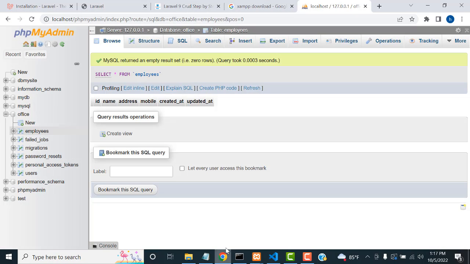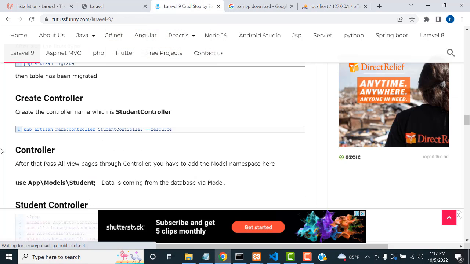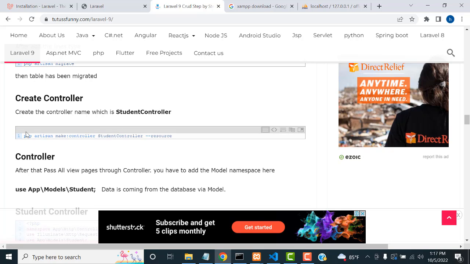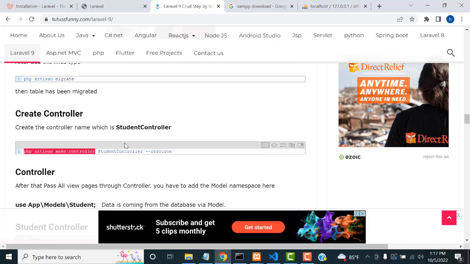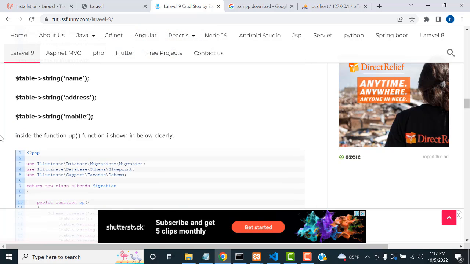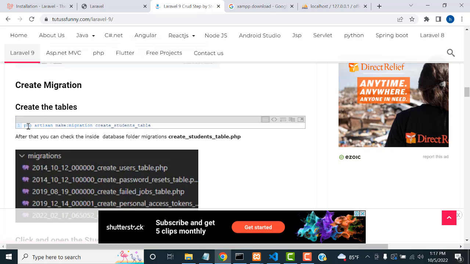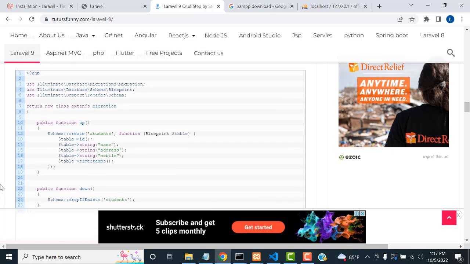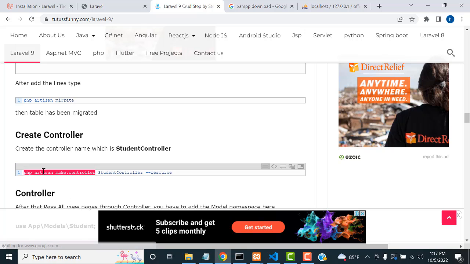Now back to my documentation. Now I'm going to create the controller. Okay, now we have created the database and table. After that we have to create the controller. So first we have to create the controller. How to create the controller? You have to run this command: php artisan make controller. It's the same thing as when we created the migration. If you have learned that, you just change it to php artisan make, and this time we have to write controller.